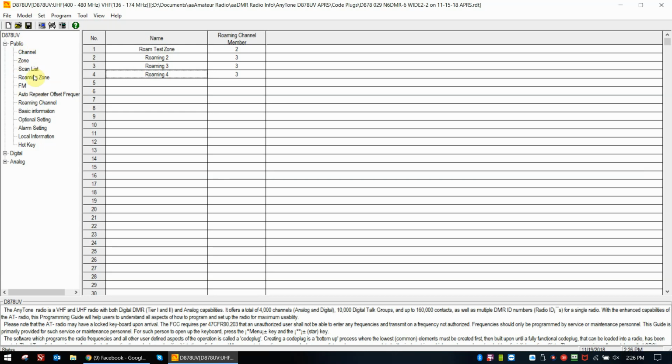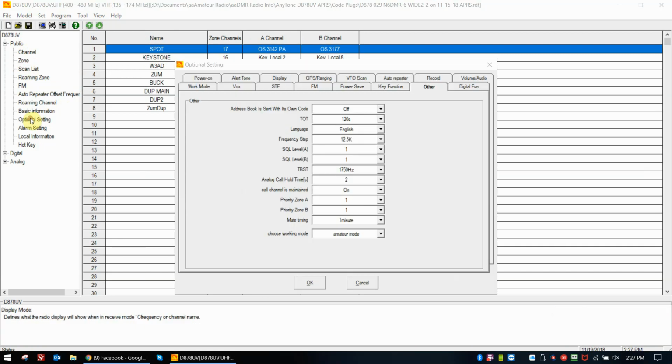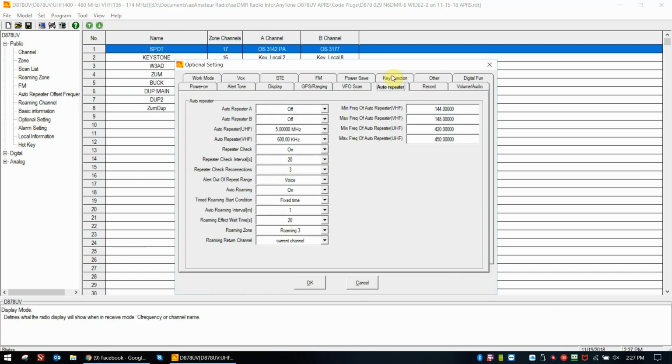All right, so we've got the roaming channel set up. We've got roaming zone set up. So the next step is to look into optional settings here on the menu. And we're going to look at auto repeater. This is the screen where you have your roaming functions and your auto repeater functions. So the auto repeater functions are the first 1, 2, 3, 4 fields and the 4 fields to the right. That is the total of auto repeater. That's where you put in your offsets and your frequency limits and that type of thing. Everything below there is roaming.